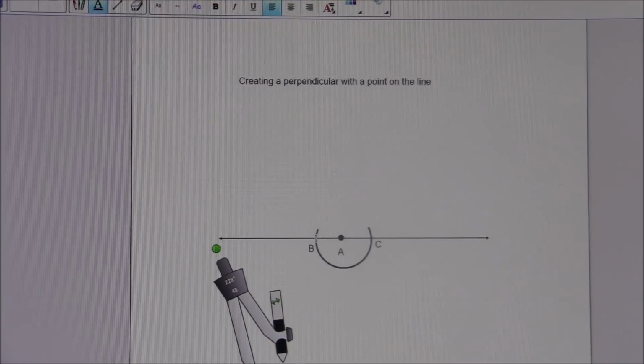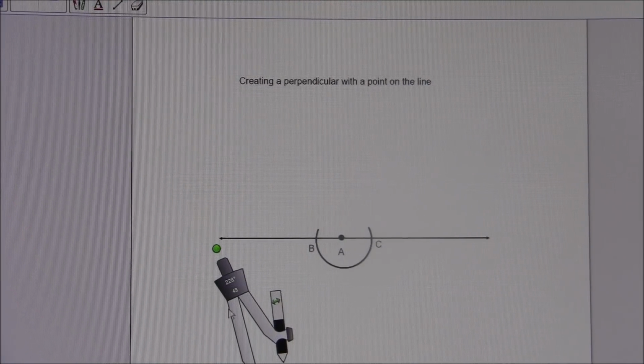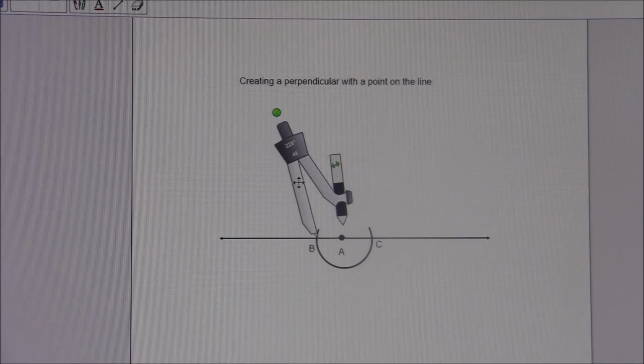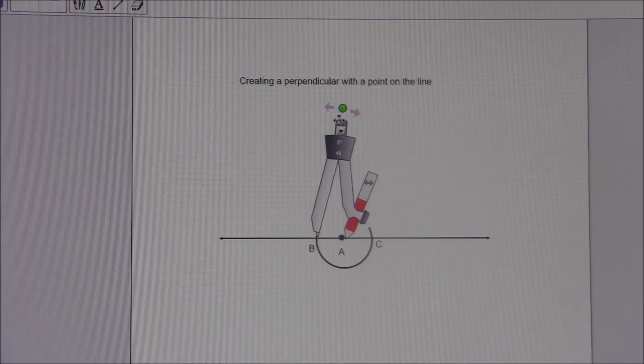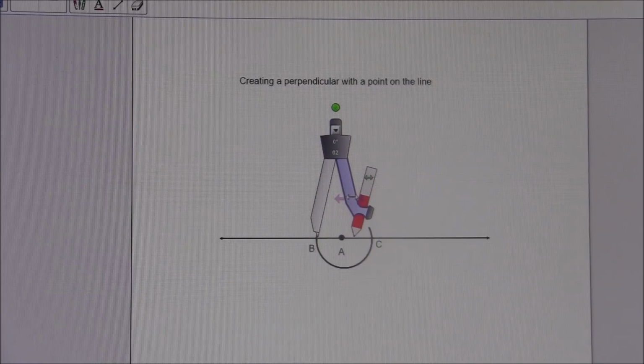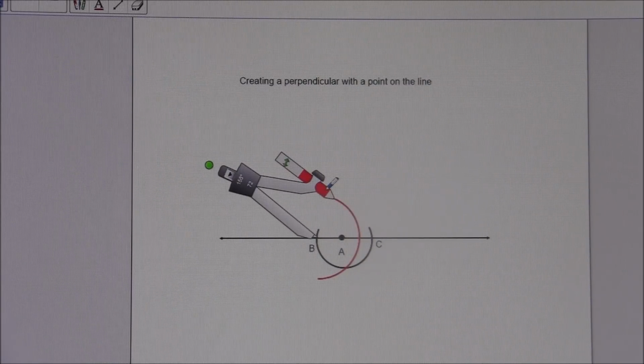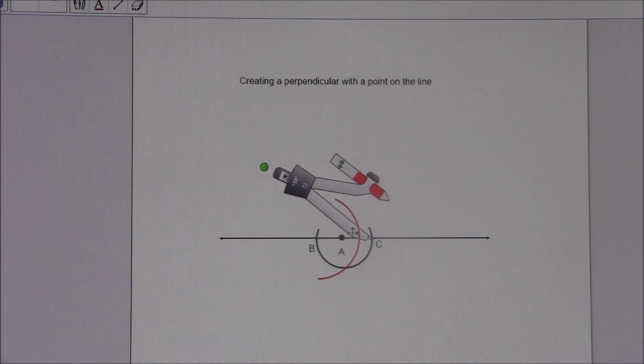Now I have segment BC. Well, bisect it. Just like we did in bisecting a line segment. Put the pointy on one of the endpoints. Has to be what? More than halfway. Make a big arc. Now go to the other side.